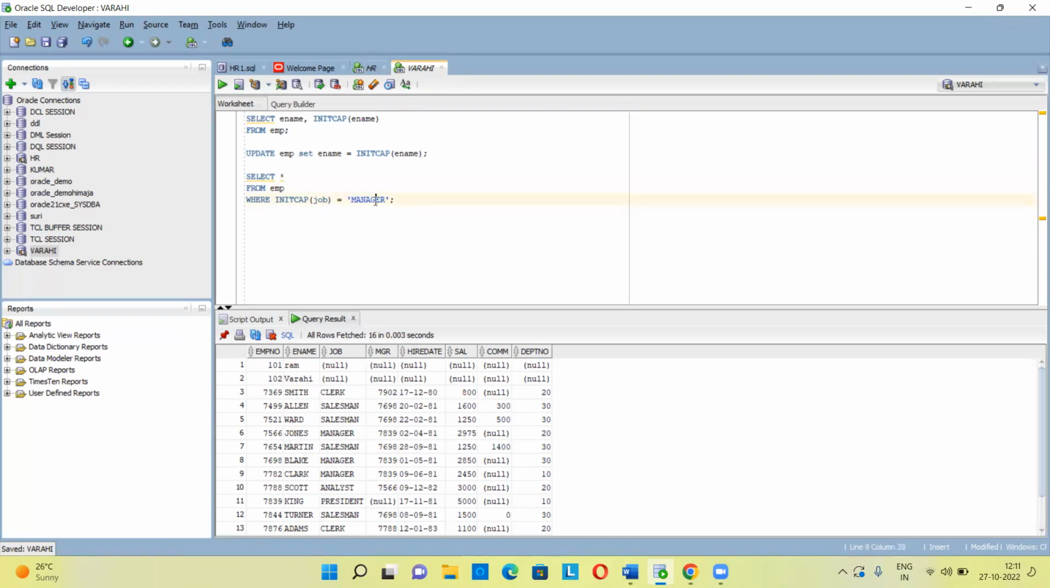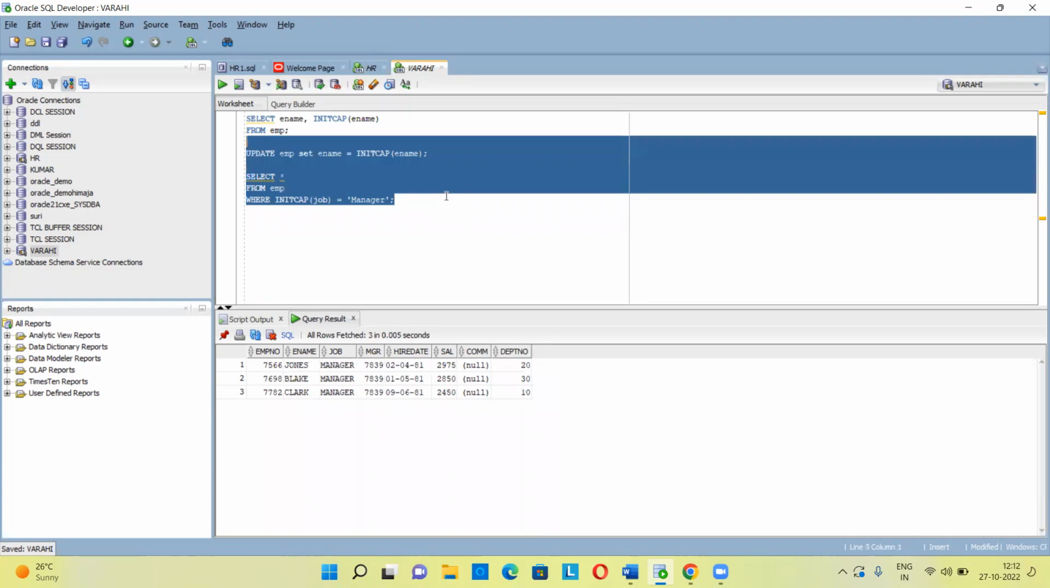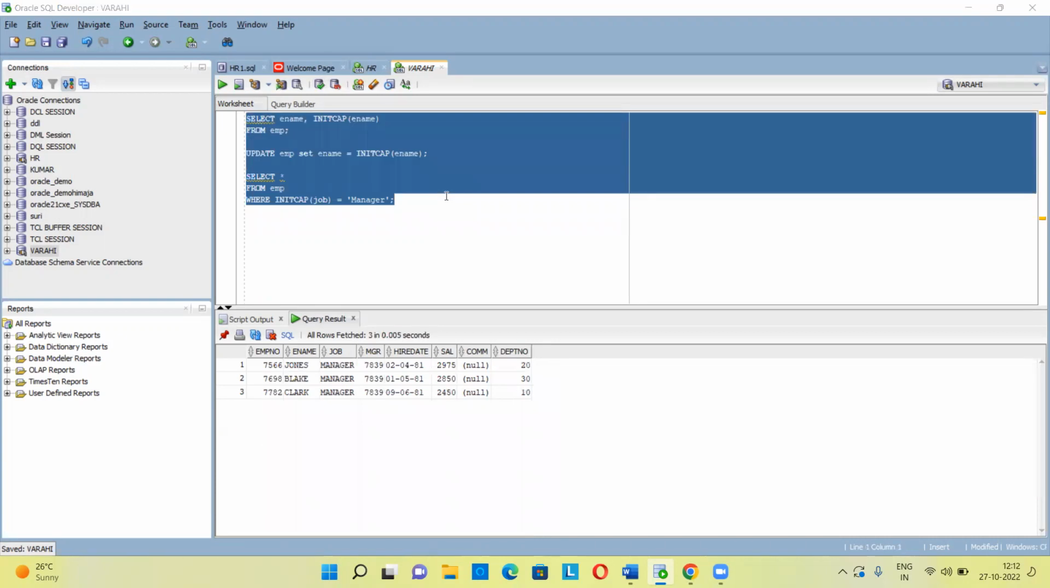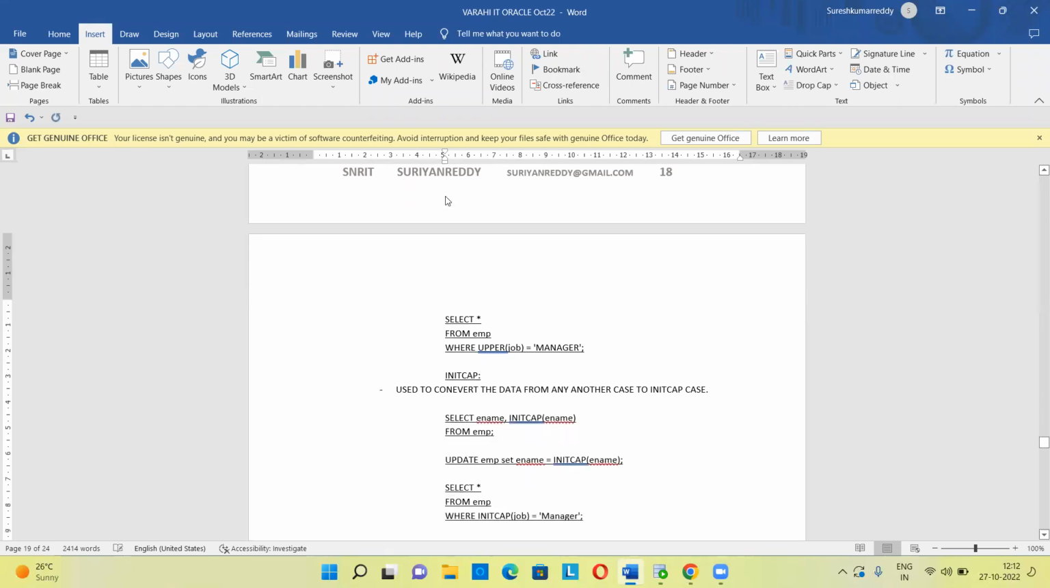Same as the before case, I can use this function even in the WHERE clause, for example. I'm writing my value like this, first letter capital, so my value is in INITCAP case. I should convert this job column data also into INITCAP case. Clear? Any confusion about it? No, sir. Okay, so this is about all three functions.